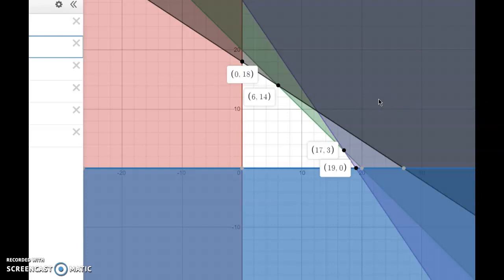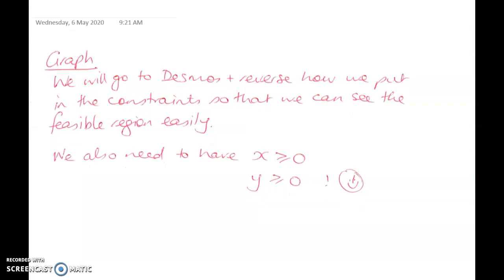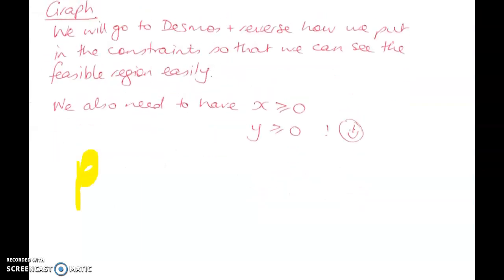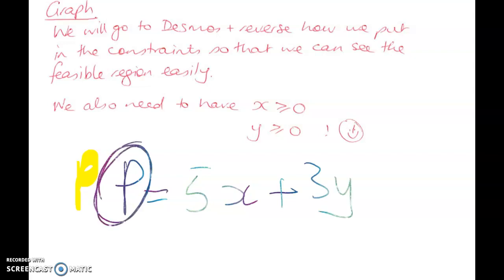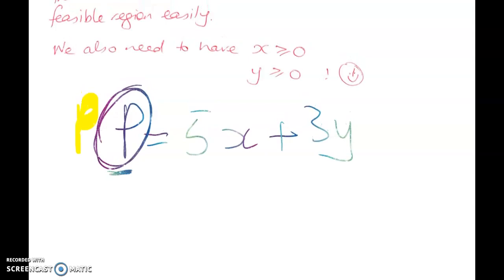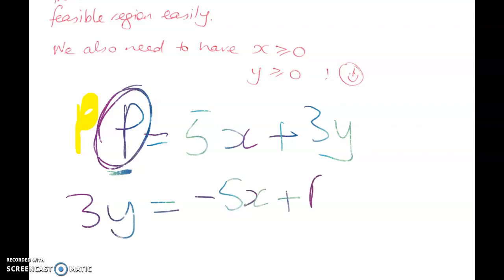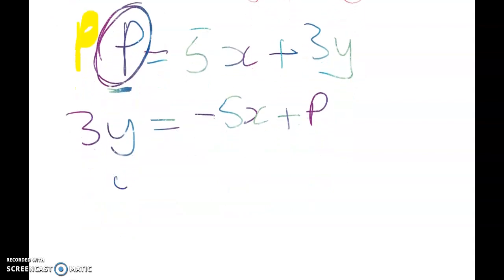But I want to go back now and show you the next little step about what this thing about the corners is all about. So let's look at what we're trying to do. We've got a profit function, and the profit function is this. It's 5x plus 3y. This profit number is going to change depending on what they do. I'm going to rearrange the equation first and show you what's happening. So 3y is equal to negative 5x plus p. This is showing me the trade-off between x and y with the profits.